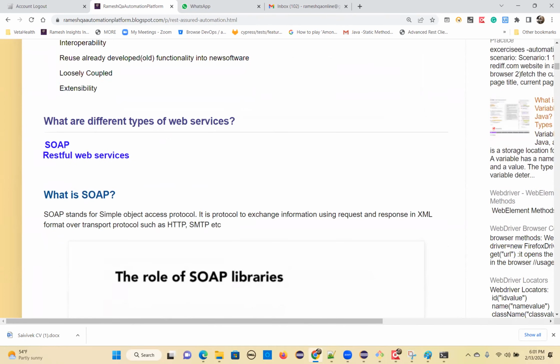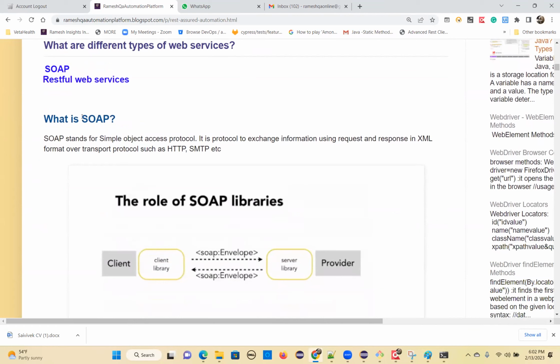There are two types of web services. We have SOAP and RESTful web services. We are going to discuss mostly RESTful only. I'll give a brief introduction about what SOAP is, but we are not going to discuss it in depth. We don't need SOAP, very few people use it, and most people prefer RESTful web services.